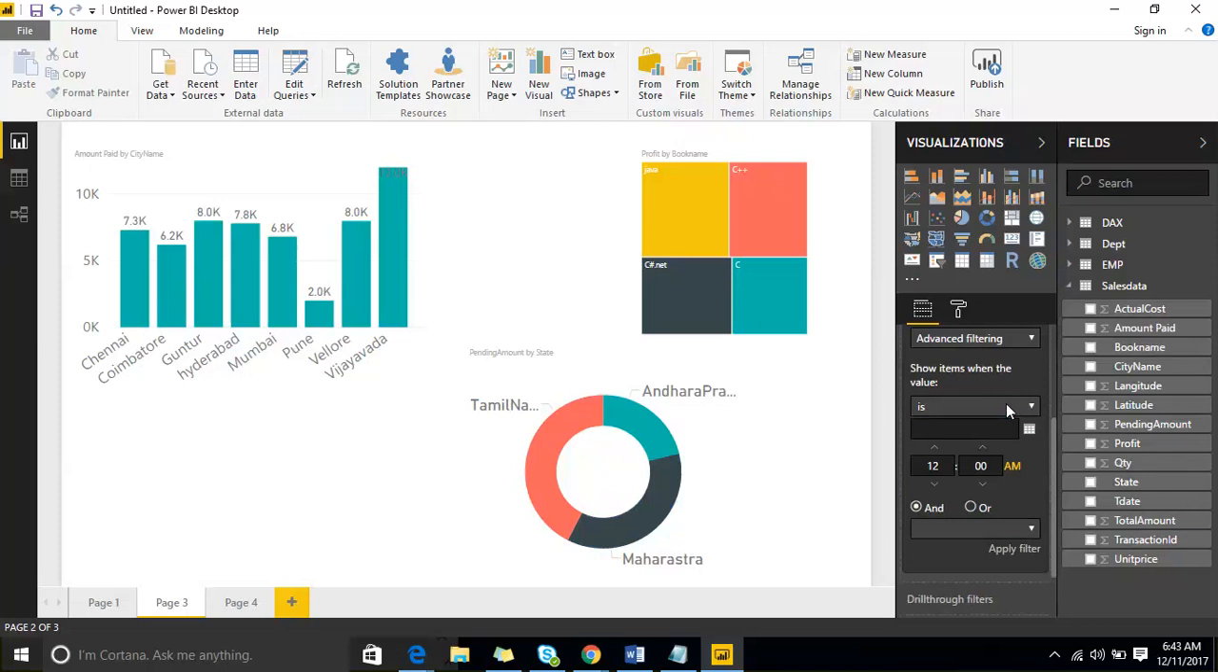Same here also. So visual level, page level or report level, we have three types of filters. In each filter you have two categories, basic and advanced. Basic is nothing but the distinct values are showcased, you need to select manually. Advanced is nothing but you can apply a condition. Whenever I have 1,000 values or 1 lakh values, I cannot select manually, right? So I can apply a condition with the help of advanced filtering. Those are the two categories.